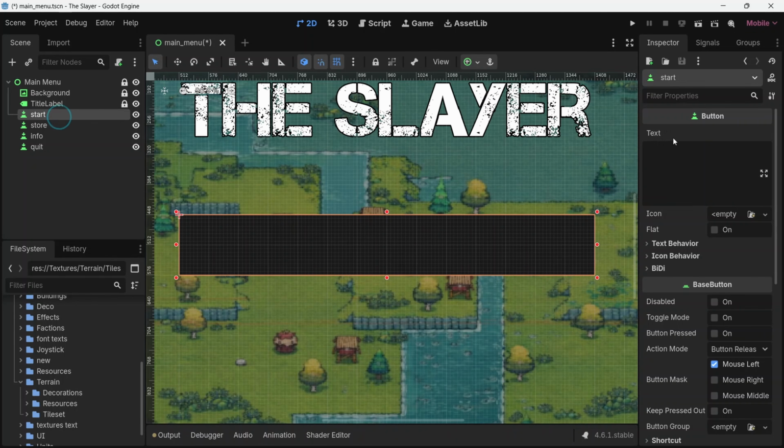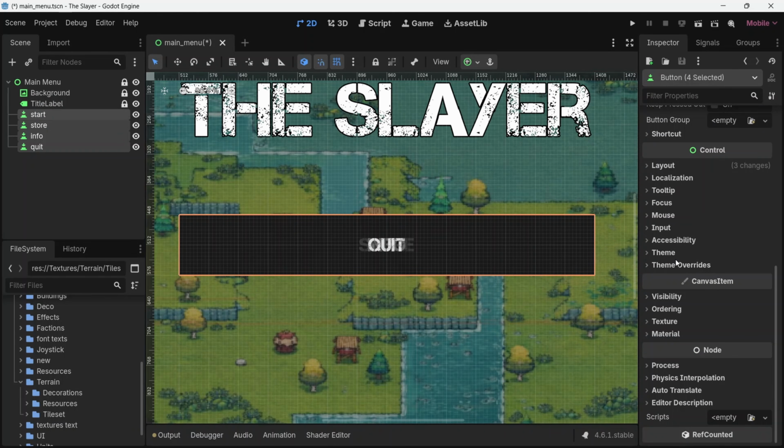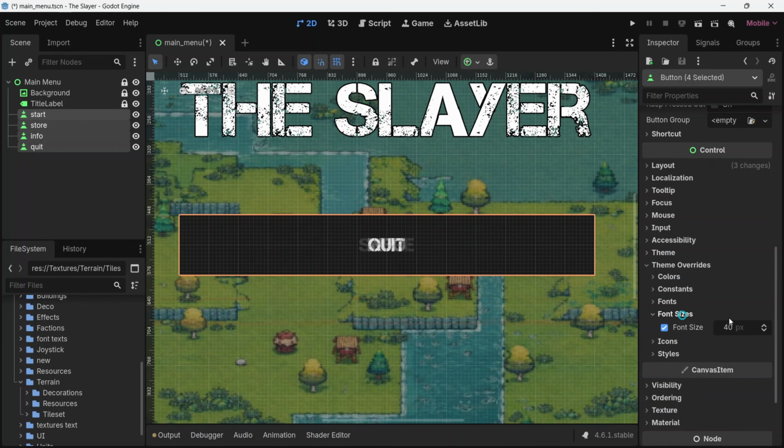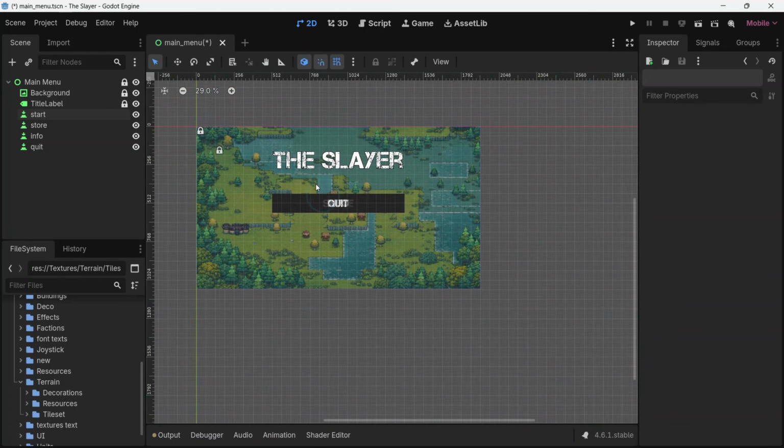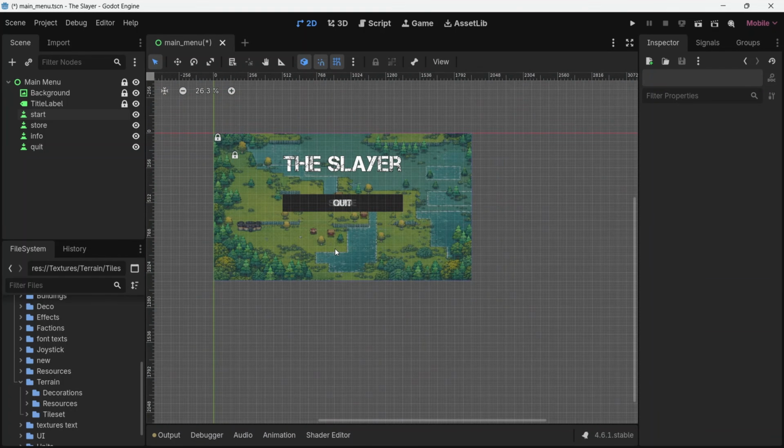Now that it's done, I'm going to go to inspector, and for each button, I'm going to name it according to what it's meant to do, like every button and its function. So for each button, it's going to be start, store, info, and quit. Quit, leave, whatever you want, but I prefer to say quit. Now that I've got them, I'm going to select all of them again. I just realized the font size is a little bit small, so I'm going to increase it a little bit. Maybe to 70, which is perfect for this game.